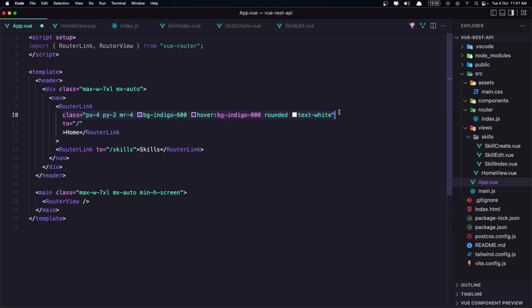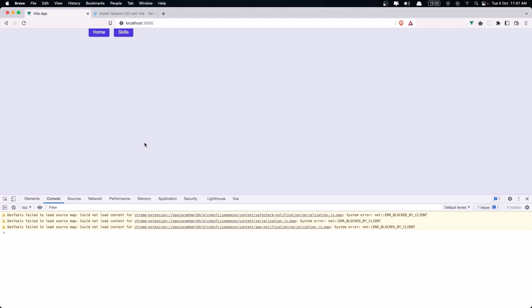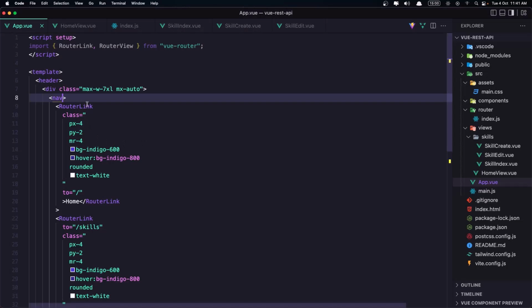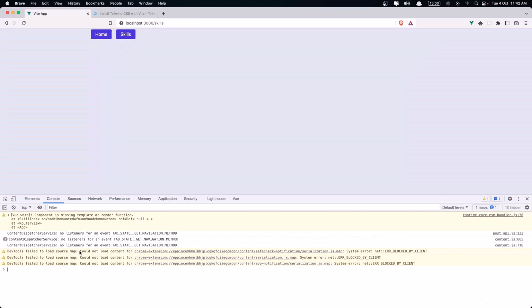And let's do the same thing for this one. Yeah. In the nav now, I'm going to add a class to be margin 2 and padding 2. Only padding. Yeah. Okay, friends. Now if I click here, we navigate to the skills and we don't have any error, but we don't have the template as you can see here.